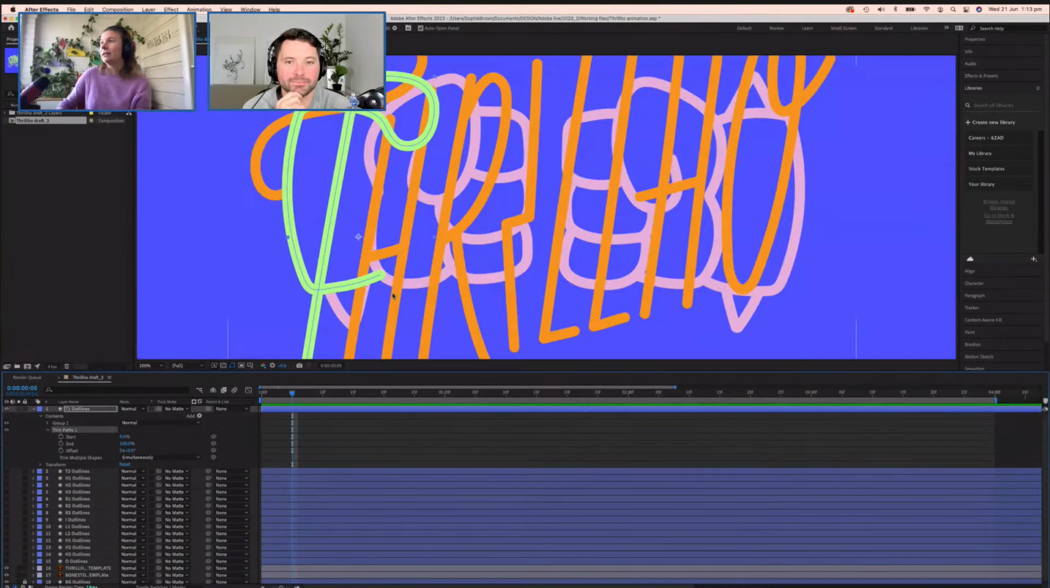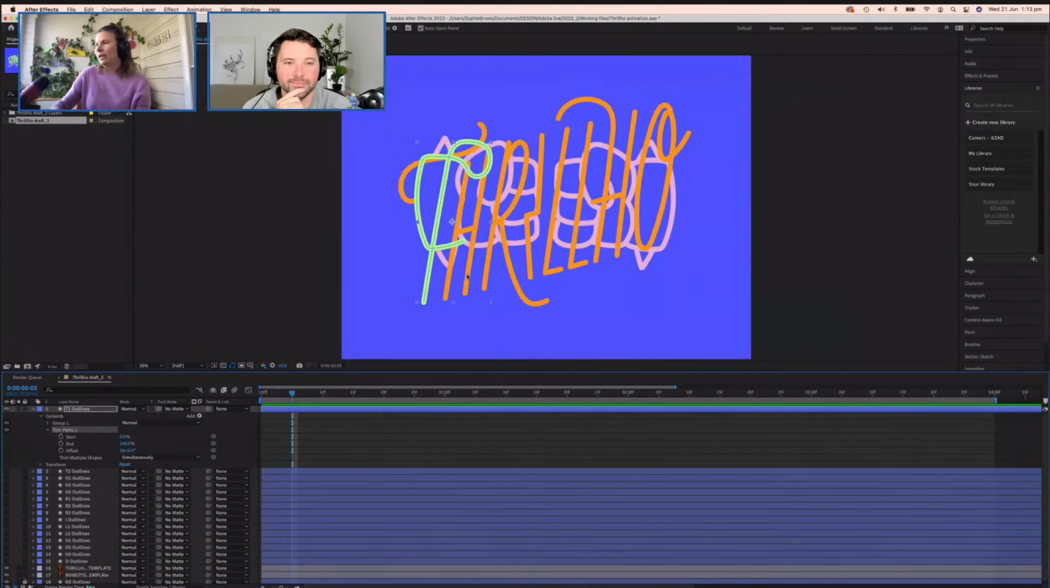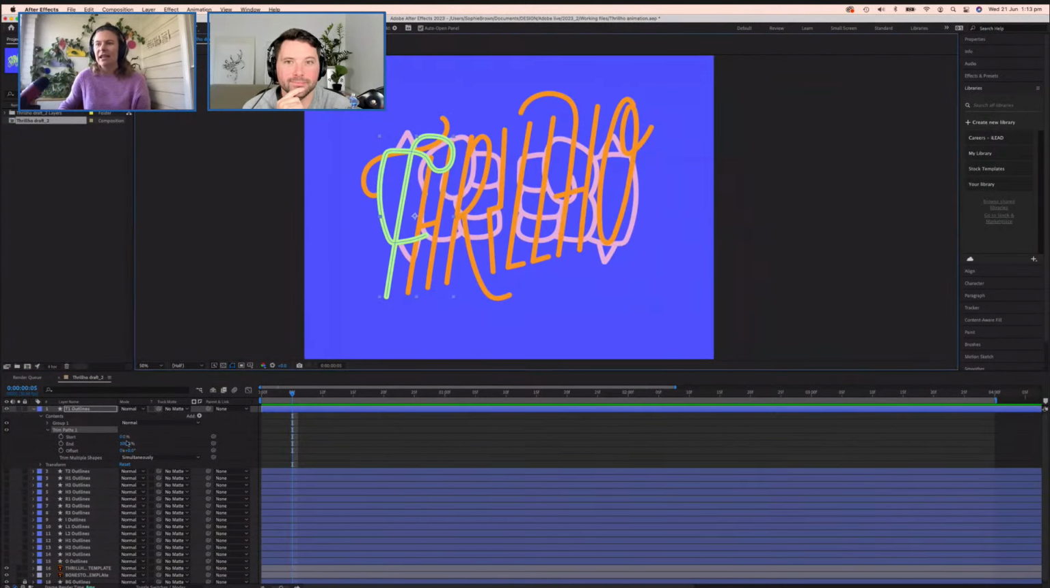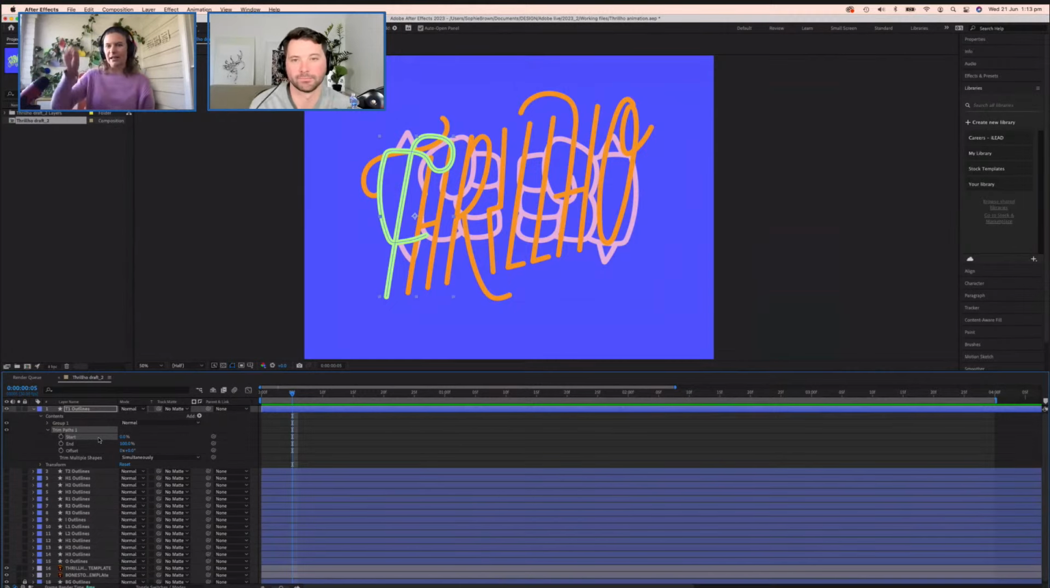Now, if you're not familiar with trim paths, basically it will hide and reveal certain parts of an outline layer, which is really good if you're trying to make it look like script writing that's being drawn, or just outlines being drawn on. We're going to use it in a slightly different way.